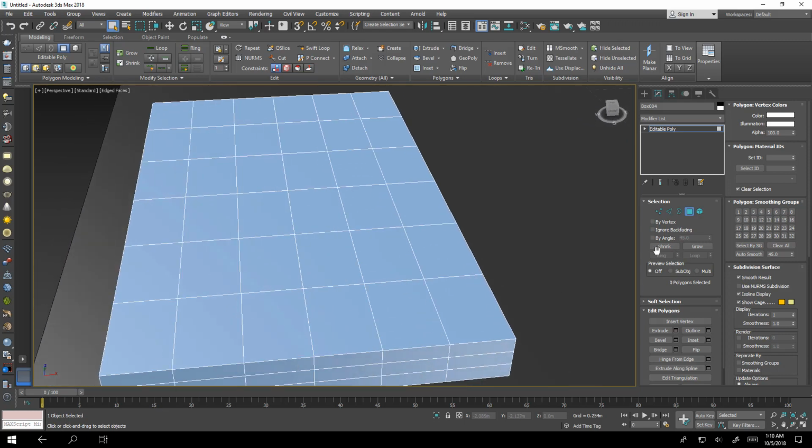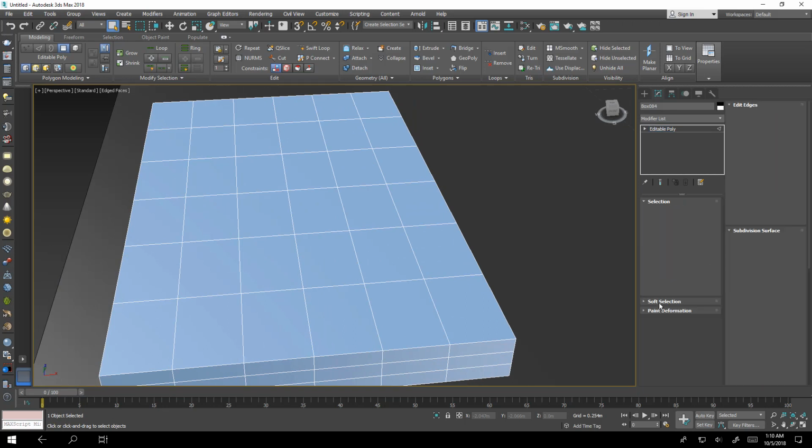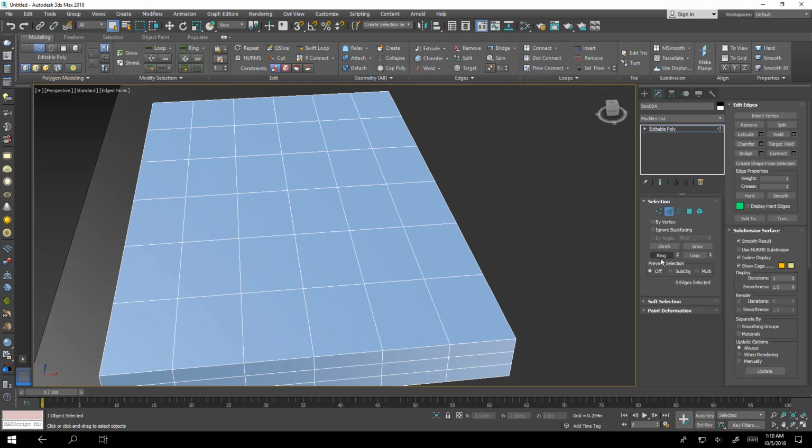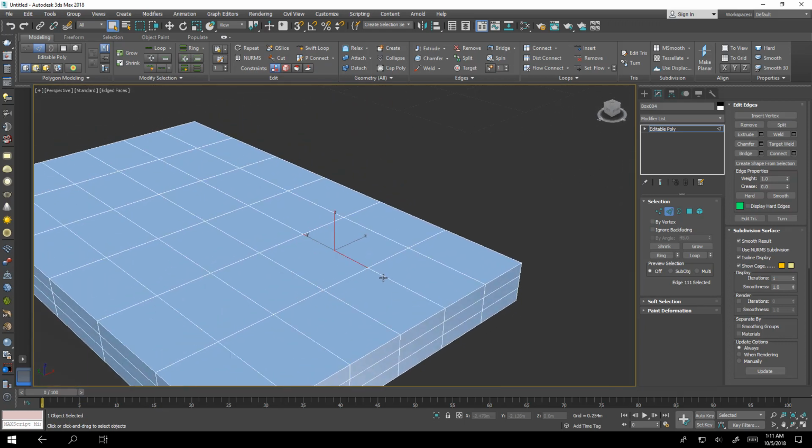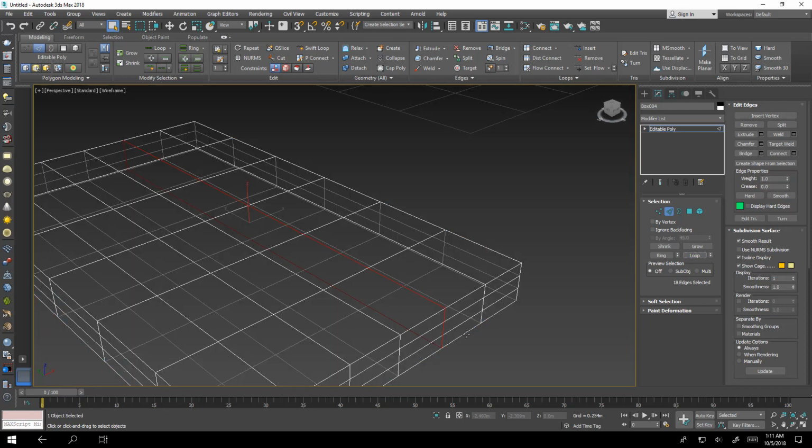Going to one important function inside the selection, which is ring or loop, commonly used with edges and polygons as well. If I select one edge, and I want to select the whole continuous edge, I might go to loop. It will select the whole edge around my object, as far as it is continuing.